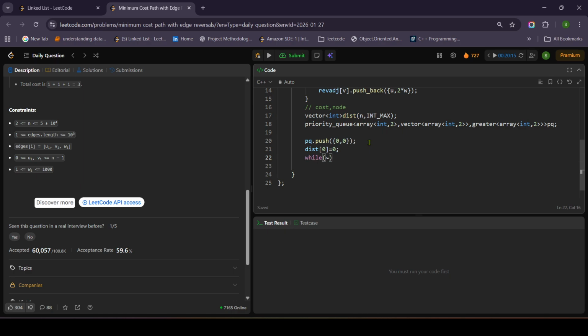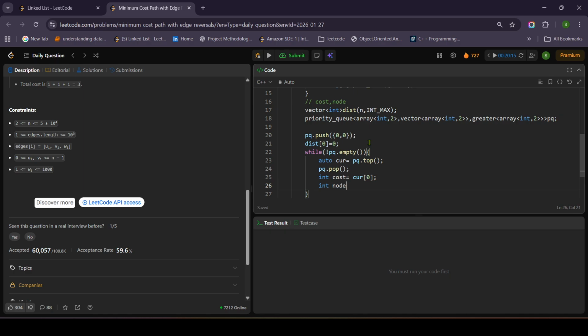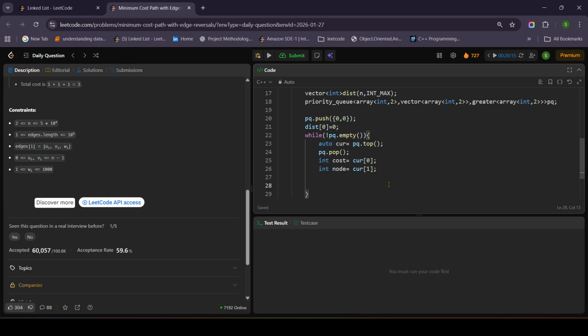We will run a loop while my priority queue is not empty. We will take the current element, I mean the best element in the queue. We will pop that. Our cost is now current of 0, as it is an array, I can directly access it like current of 0, and for the node I can access it like this, current of 1. This is what I had mentioned in line number 16, right? Okay, now what we want to do, we want to traverse.